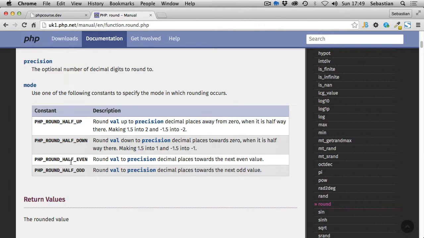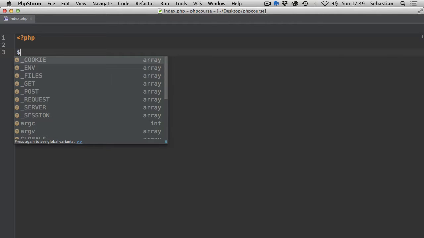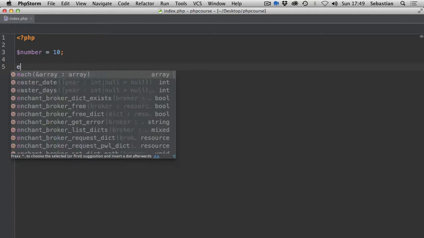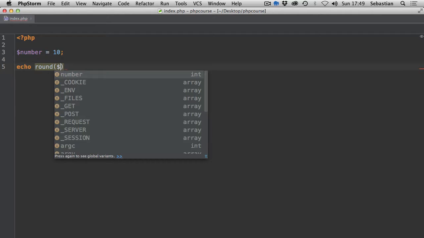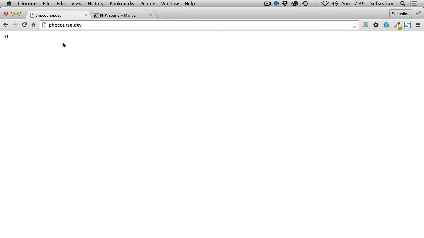Then we have round half even, round value to precision decimal places towards the next even value, and then we have half odd, which does the opposite, basically rounds the number to precision decimal places towards the next odd value. So let's give it a try, and obviously it returns a rounded value. Let's give it a try in the editor, and we are going to start with simple numbers. So I'm going to create a variable, associate number 10 with it, integer 10, and I'm going to simply echo round number. And as you may imagine, obviously nothing exciting is going to happen.